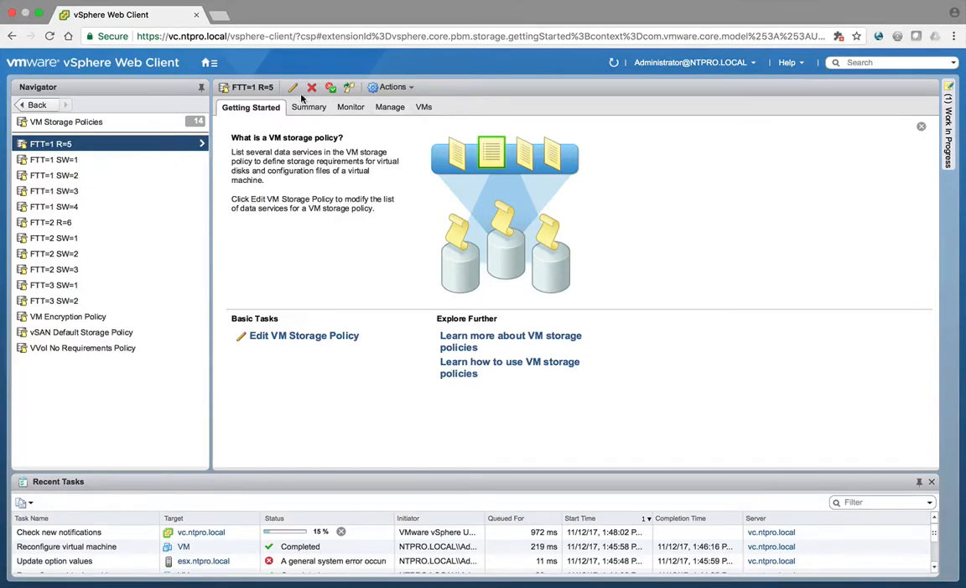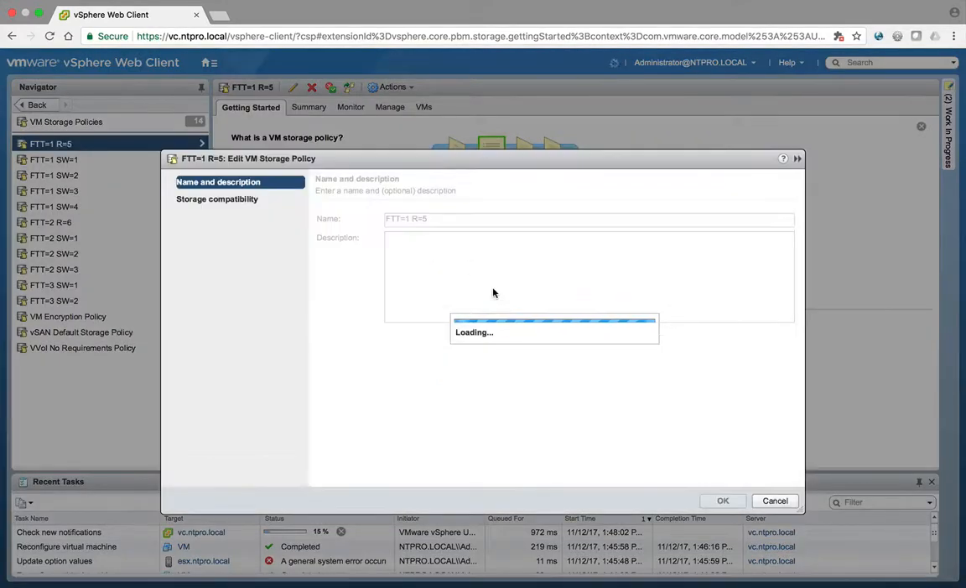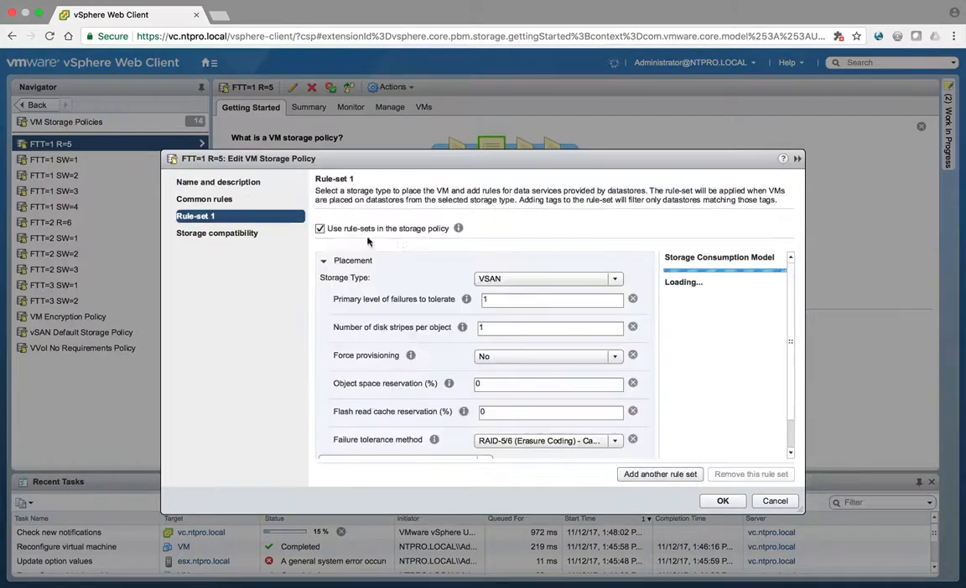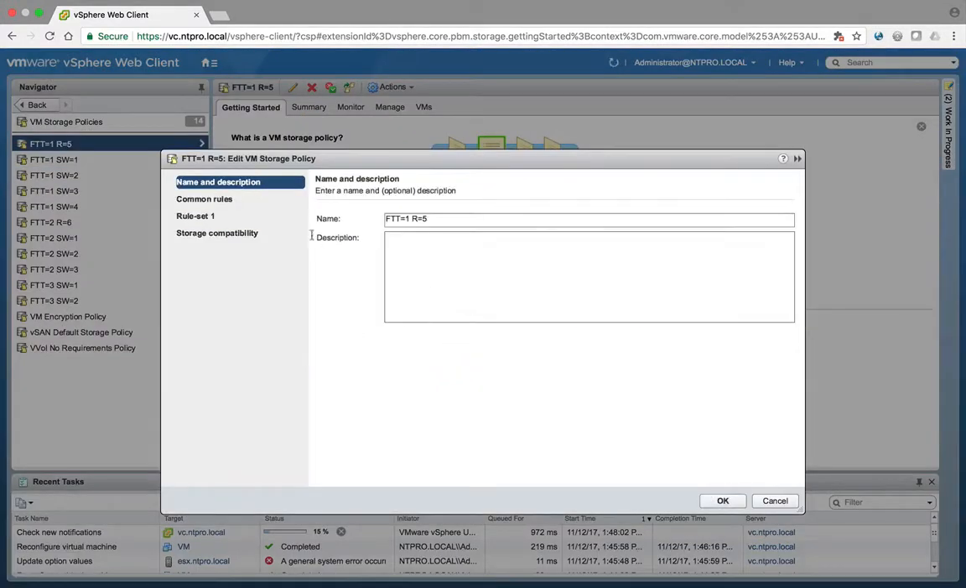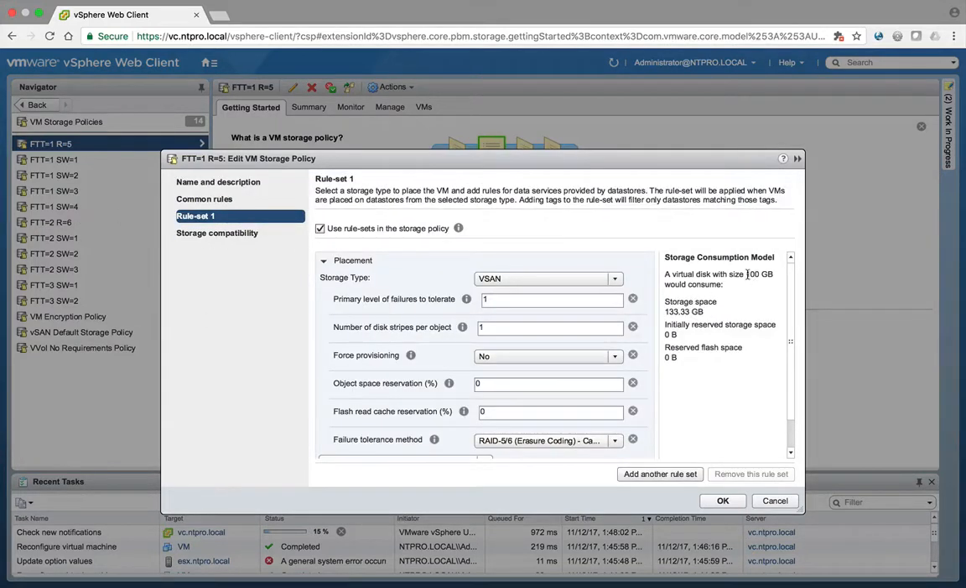And if I go to the edit button on this RAID 5 configuration, I go to my rule set, then I can see that my primary level of failures to tolerate is 1, and I've configured RAID 5. I'm forgetting the most important part, because it also shows you how big one file will be. So if you have a file of 100 gigabytes, it will take 1.33% of the vSAN capacity.